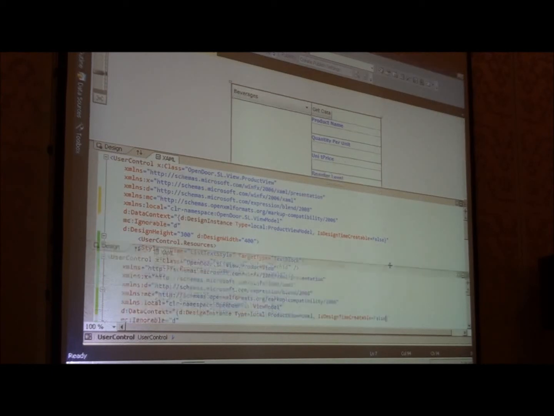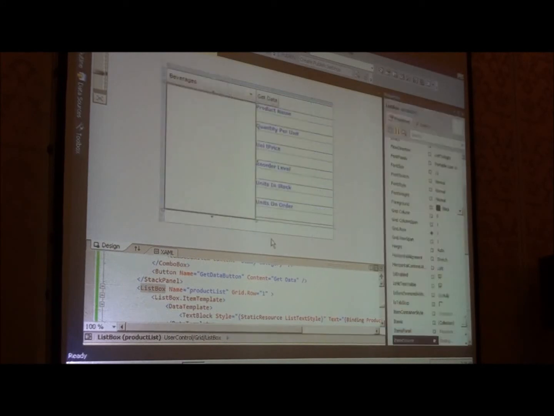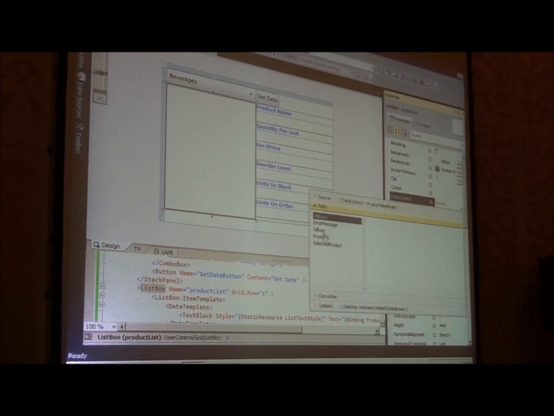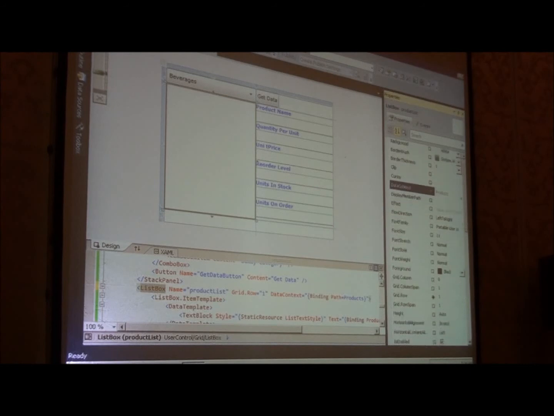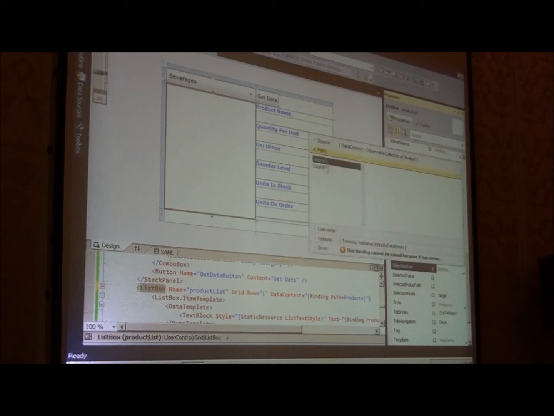So if I come in here and I click on the list box, F4, I can now go into the data context and say apply data binding. And now I get my products. This is coming from the view model. Okay? And then I want to also set the selected item. I'm going to again apply data binding.